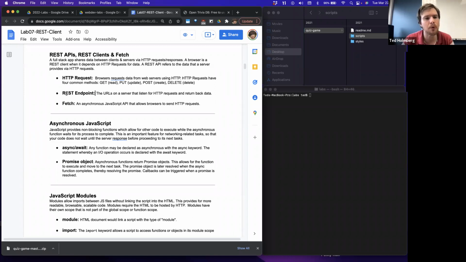In terms of the REST endpoint, the URLs on a server that listens to HTTP requests and returns back data. Effectively, the endpoints are just the addresses you go to for each particular function you want to hit up. So some APIs are very simple. They might just have one or two different requests you can make. Some are very complex and you can make dozens or maybe even hundreds of different requests, and they're all effectively on their own URL, their own endpoint.